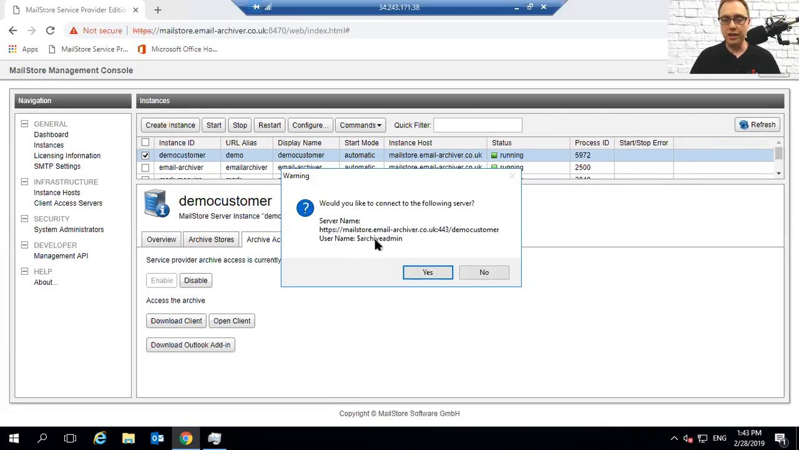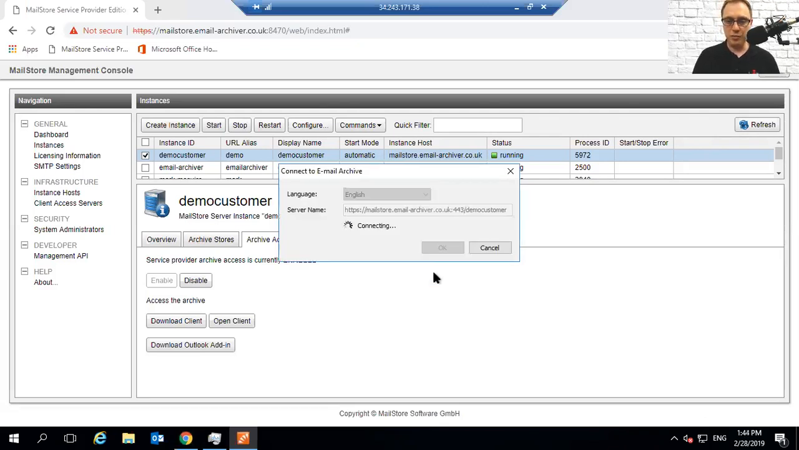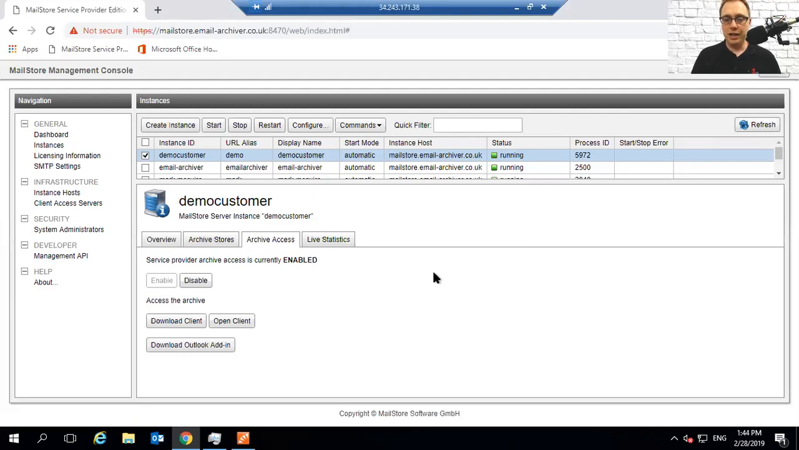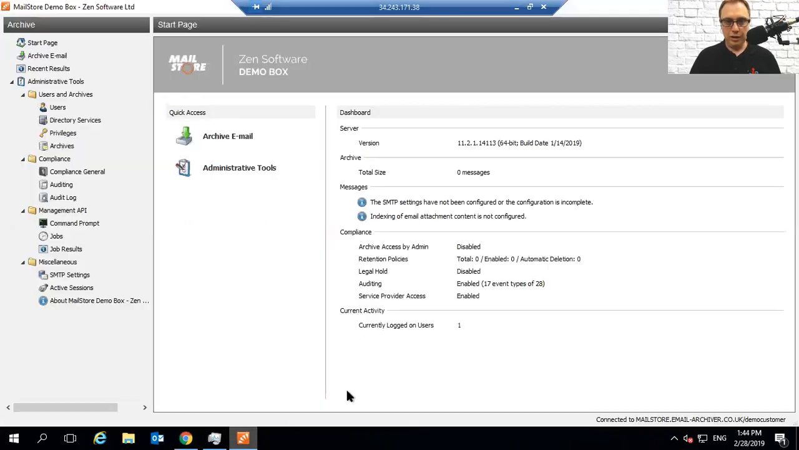And it's going to log in as $archive admin as the main user. Now that is a special user that you as the SP are using to administrate the instance. And you'll see why that's important in a minute. So if I click yes and continue, that should launch. I think it's down here actually. There it is. So that launches a MailStore instance for this customer.